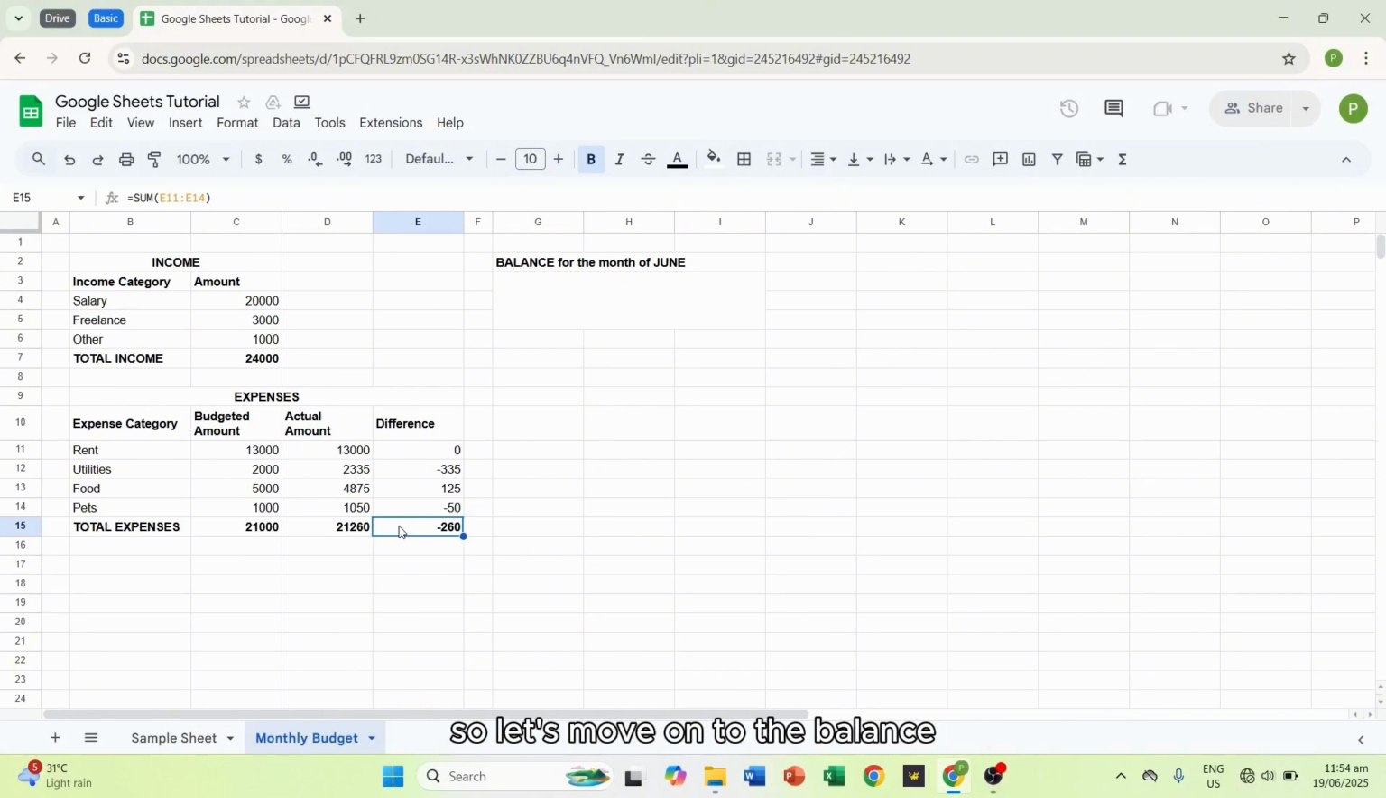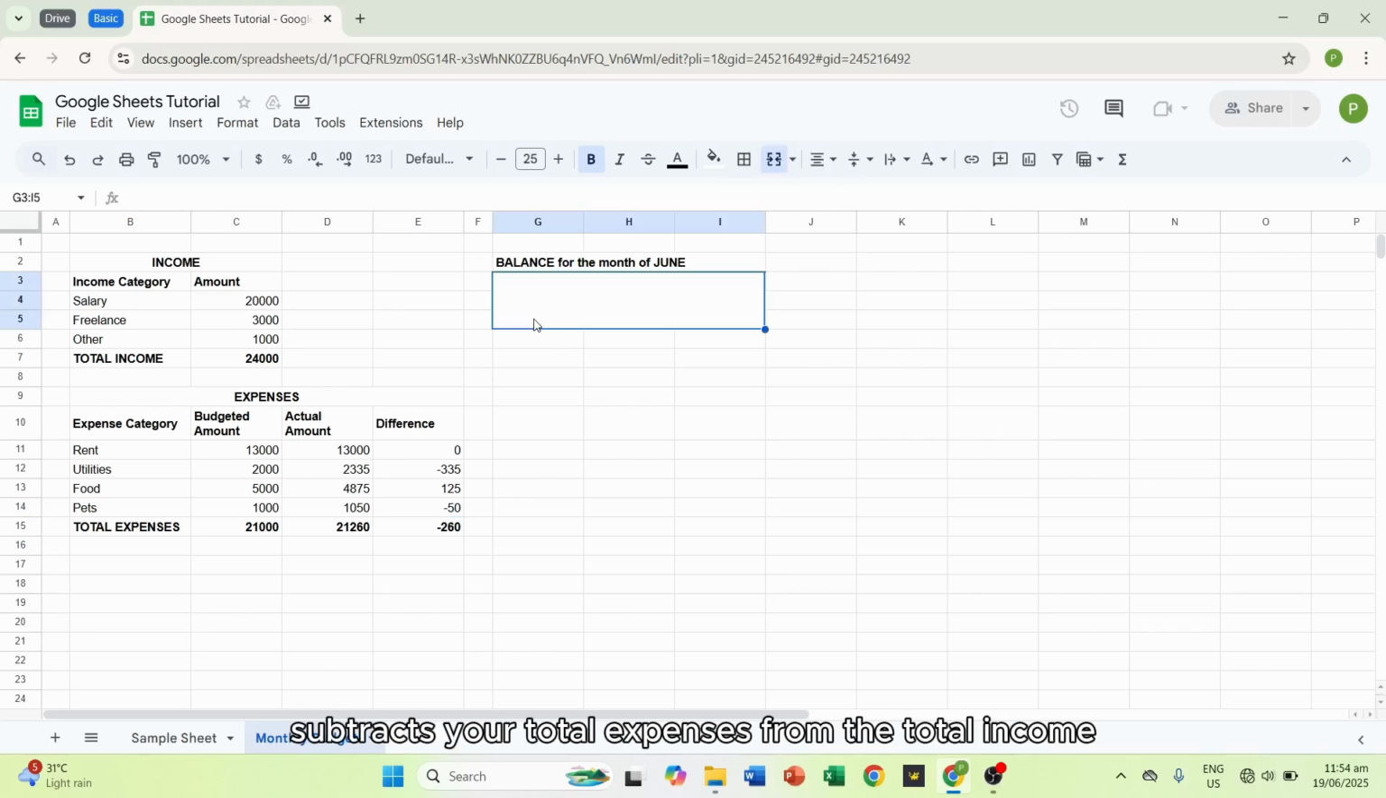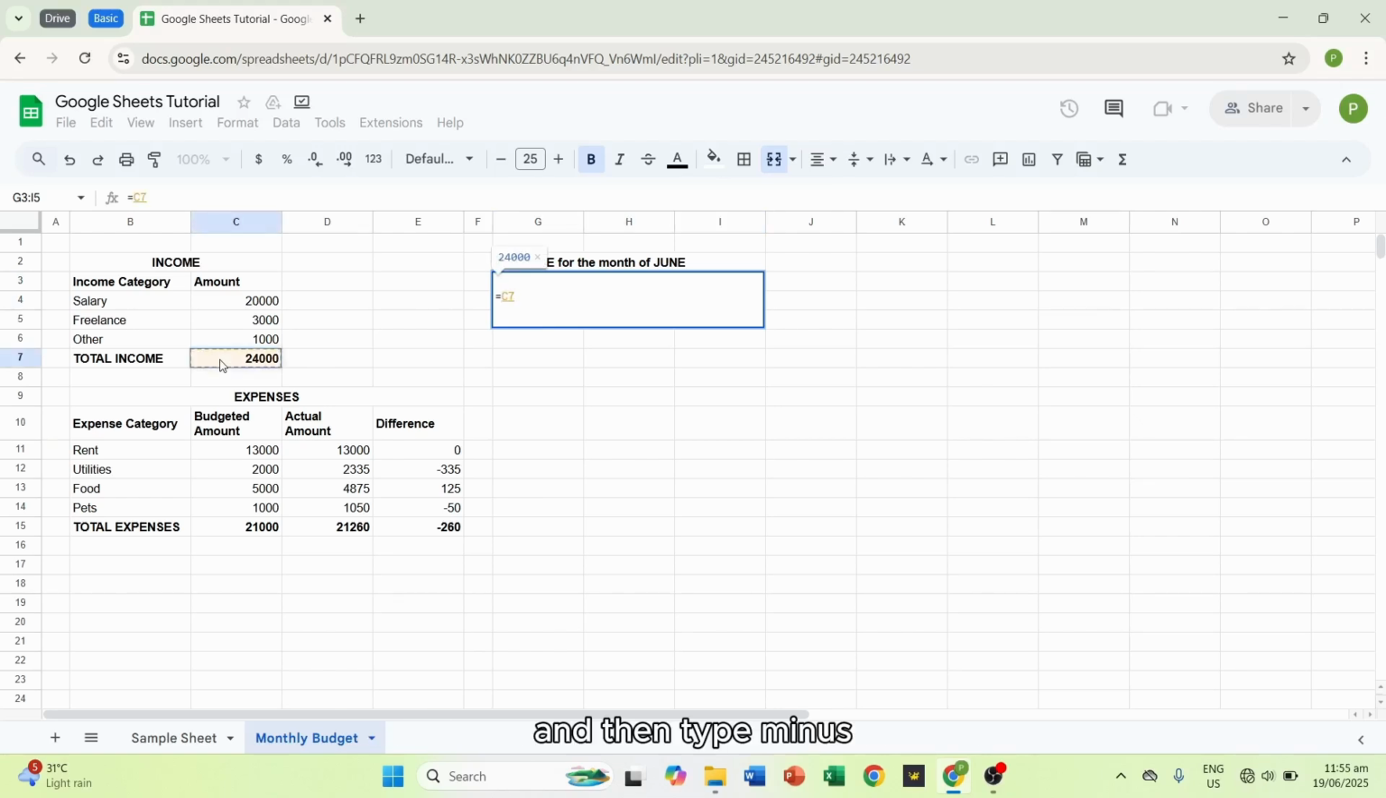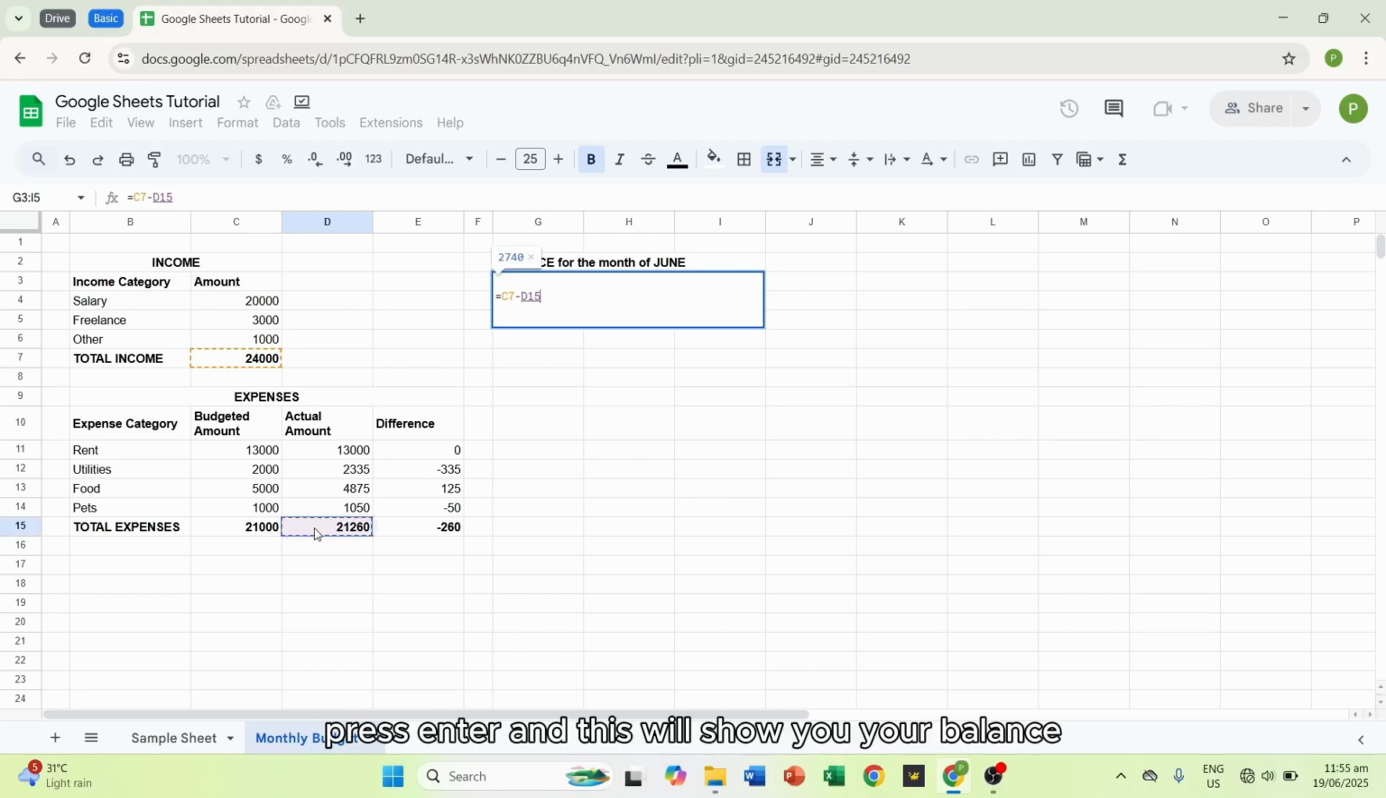So let's move on to the balance for each month. Your monthly balance subtracts your total expenses from the total income. So type equals and then select the cell for the total income and then type minus and then select the cell for the actual amount under total expenses. Press enter and this will show you your balance.